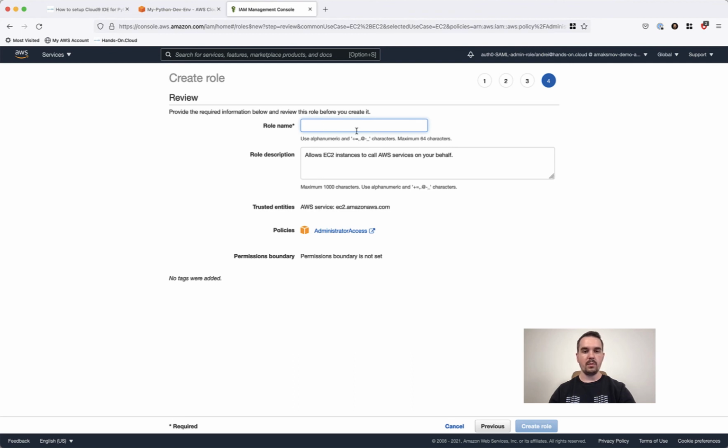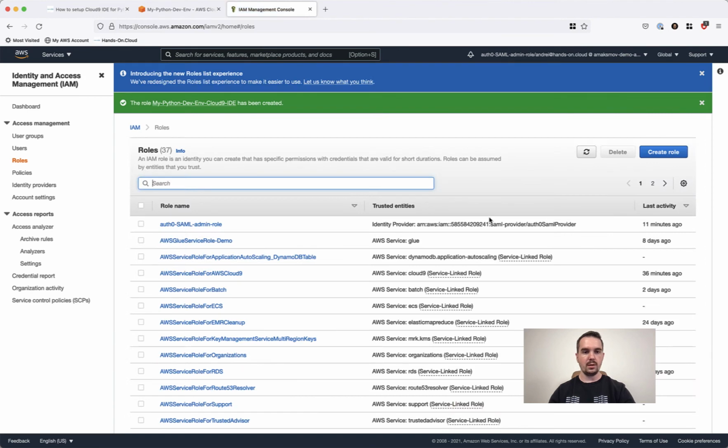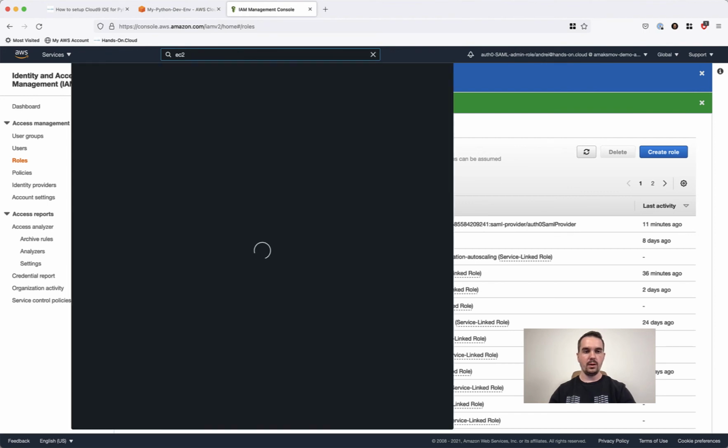As a part of the role name, I would strongly suggest you use something related to the name of your Python development environment, so you can remember what the role is all about. Here we will use my Python dev environment, and I will add Cloud9 IDE at the end. So now we need to hit the create role button and wait a couple of seconds for AWS to create this role. As soon as the role has been created, we may go to the EC2 instances.